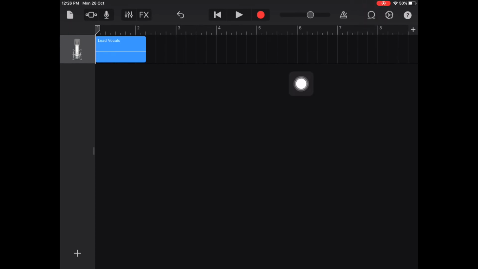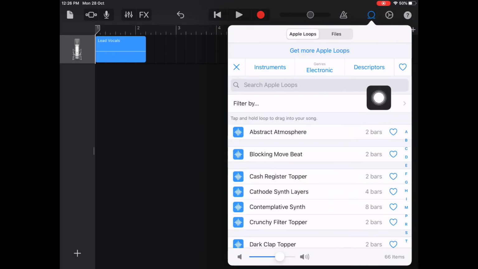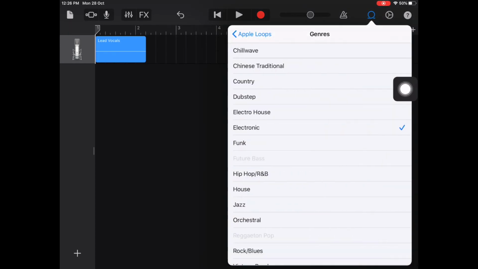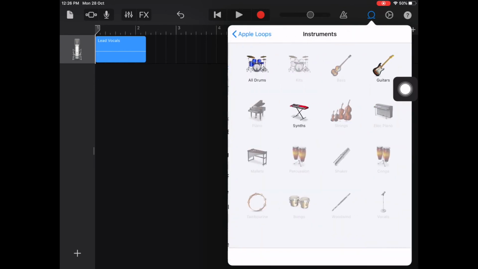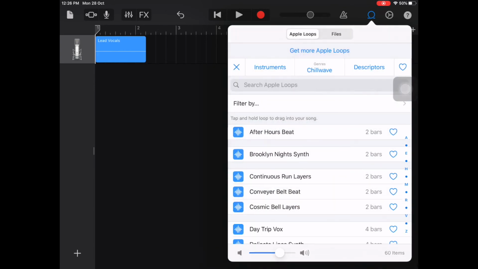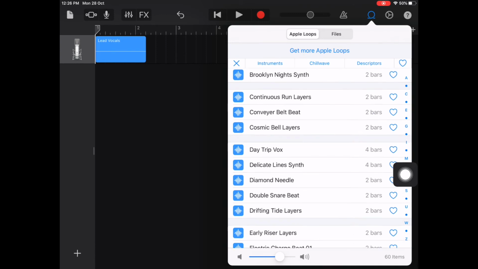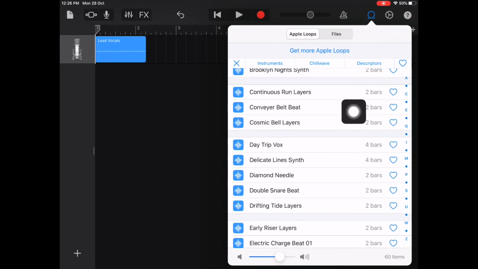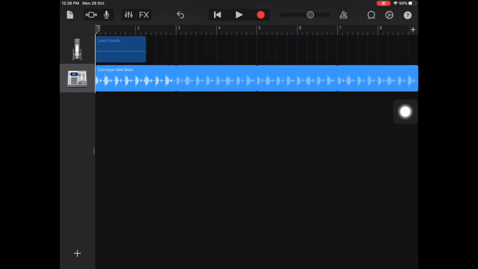You can then include some live loops. So you can filter them by the genre or by the instrument and so on. You'll see how many bars each one is worth. They will loop, so you don't have to worry. When you want one, you just click on it and drag. You can create some really good podcasts or radio advertisements using that feature there.